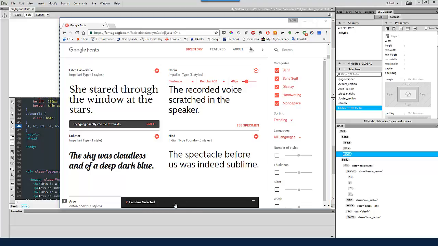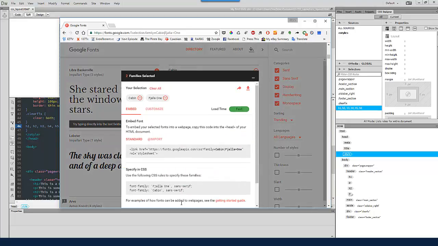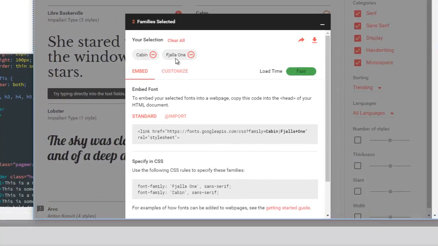So once you have your fonts selected, click the bin, little gray bar over here, and it opens up this window. There are a couple of things we can do here. Confirm that we have the two fonts that we want selected, yes. Next we want to embed these fonts on our page. And you just follow the instructions. The first thing you want to do is copy this link, this little snippet of code over here, and put that into the head of your document. All right? So let's start with that.